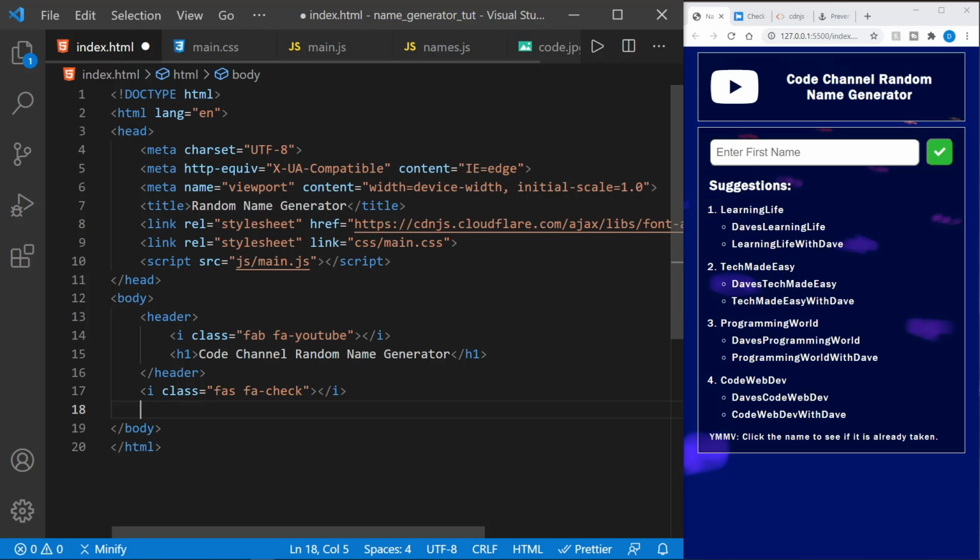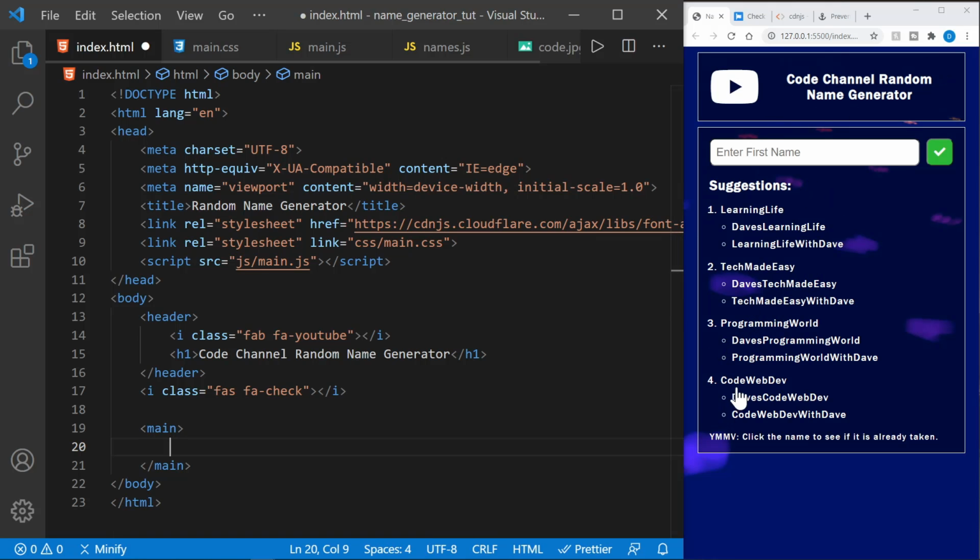After the header, we need the main element. Inside this main element, if we break our app down into components, we've got our header and then the main. But inside the main, we actually have two components. We have this enter first name kind of search area, or at least submission form. And then we have the suggestions that appear after we submit that. So at first, you don't see the suggestions. So they're a separate component from the enter first name area. And we're going to break those components into sections today.